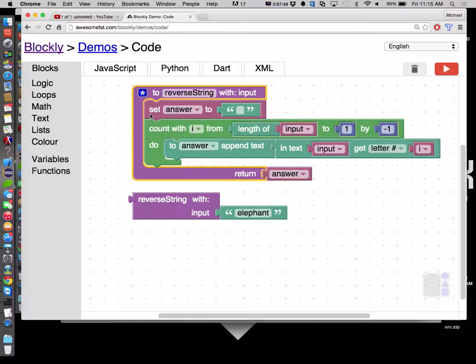So this guy creates a new variable called answer, sets it equal to nothing, loops through every element of input from the last element to the first element, stepping by -1. Each time through, it adds a character onto answer. Which character? The character at position I. Okay? After this loop is done, when all is said and done, at the very, very, very end, we return whatever the current value of answer is, which in our current example should be elephant in reverse.